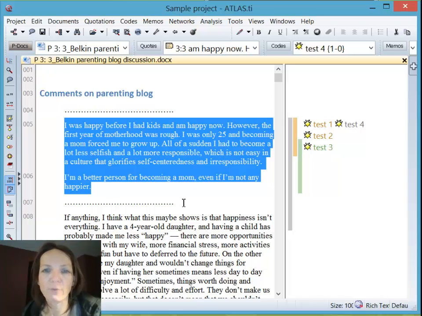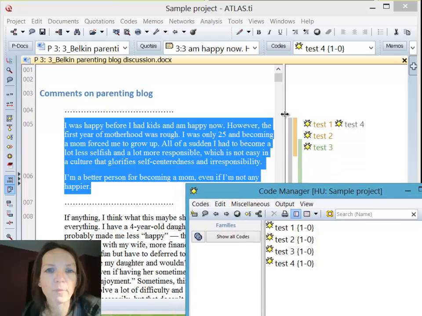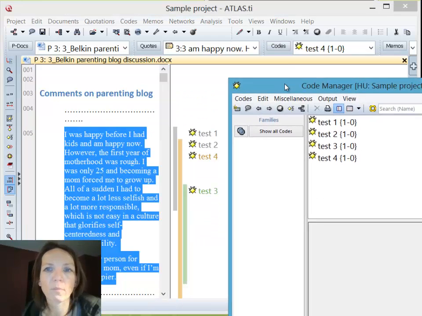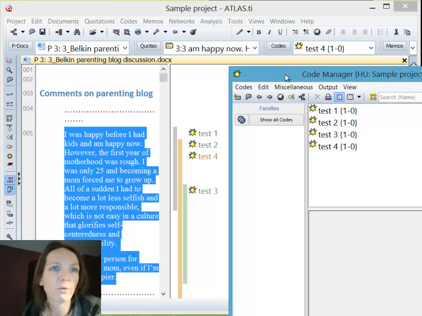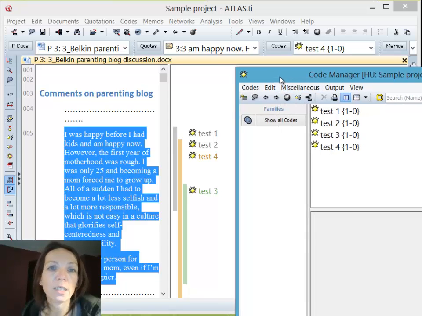So now I already have a few codes here, and I'll open the code manager. What I'm recording is not the full screen, so you can still see something on the screen, and that's why I'm a bit scrambled for space.